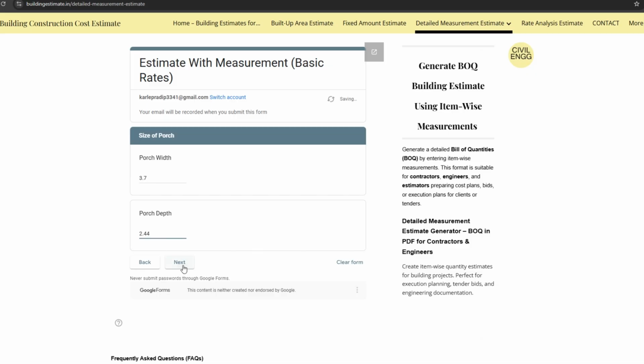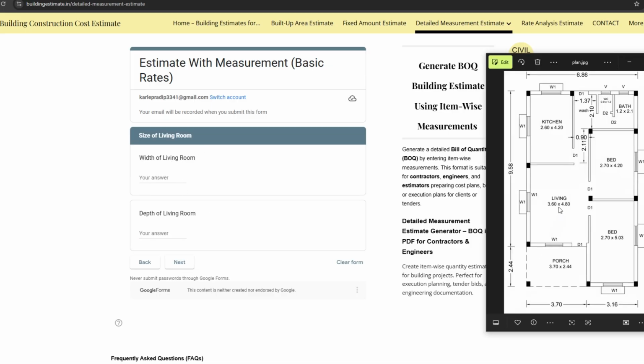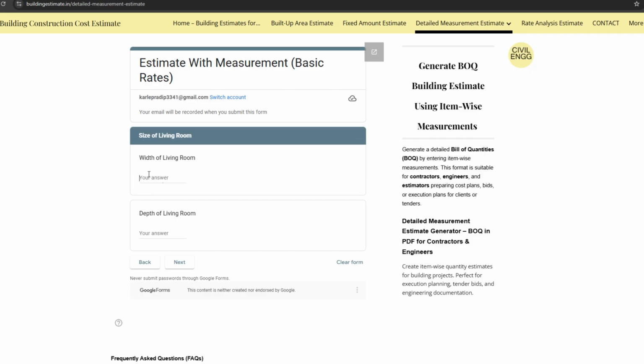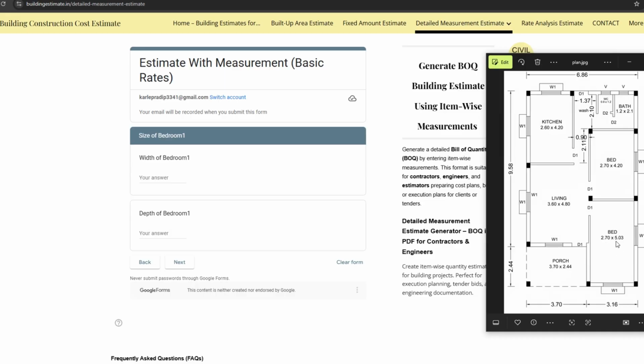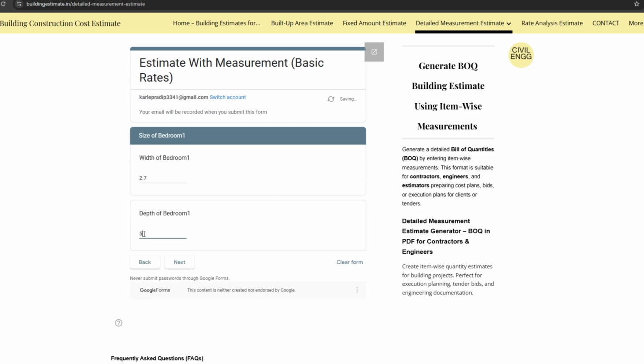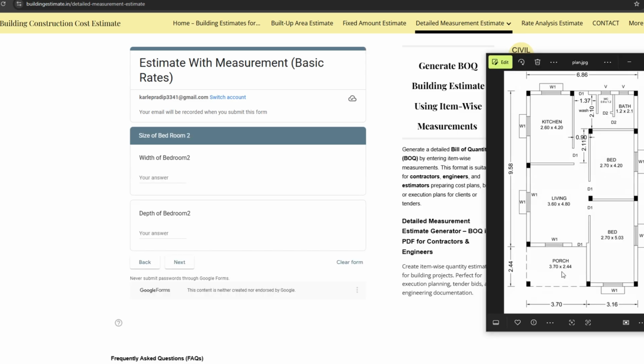2.44. Click next. Now the size of living room. See the plan. 3.6, 4.8. Click next. Drawing room is not present. Click next. For bedroom, see plan. Bedroom size is 2.7, 5.03. Click next.